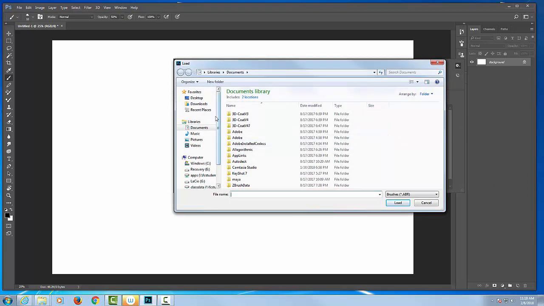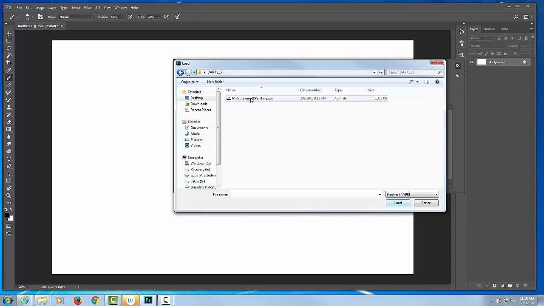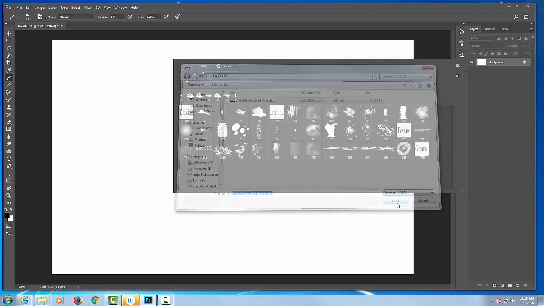So if you go over to your thumb drive and find that folder I just gave you, which was labeled Dart 135, when you open that, it won't show those other presets I gave you because those aren't brushes. Some people open this and go, hey, wait a minute, I can't see my Photoshop file. It's only showing you brushes, which have an ABR extension. Now watch what happens if I click these and hit load.